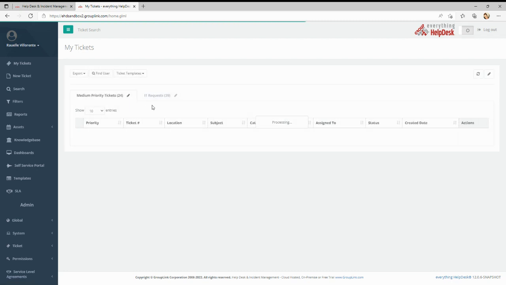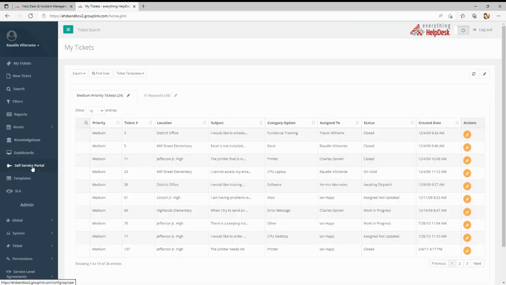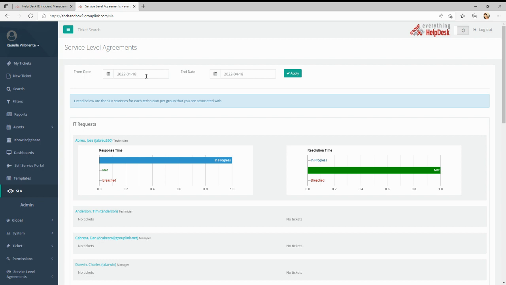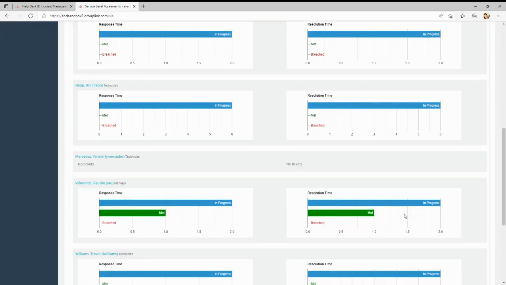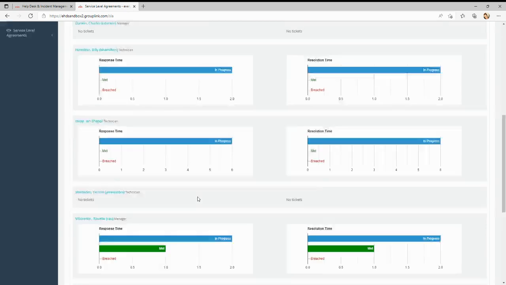As a manager, you will be able to view the SLA by clicking on it from the menu on the left-hand side. It will automatically default to the last 3 months, but you can change those dates here at the top. But what you're seeing here is each technician. If you notice, I'm hovering over the in progress. There's one ticket in progress for the response time. And then over here on the resolution time, there's one ticket met. And it would display that for all of your technicians. If you scroll down, you can just see the names here.